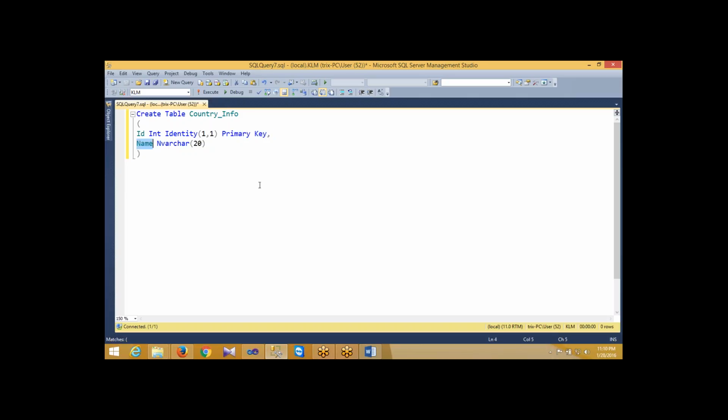Next is name. In any country information table I want to design, what is the important thing? Name itself is very important, right? Without name, how can we do this? If any user inserts a null value, it's wrong, right? I want to restrict it so that the user should not enter any null values. At that time we can define not null. Not null is what we use to restrict the data.